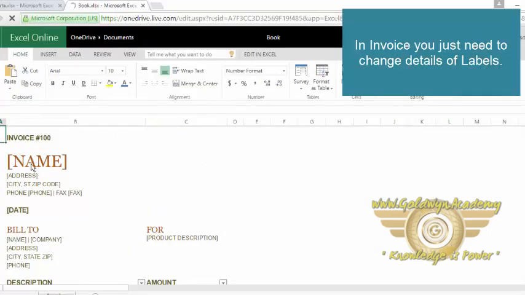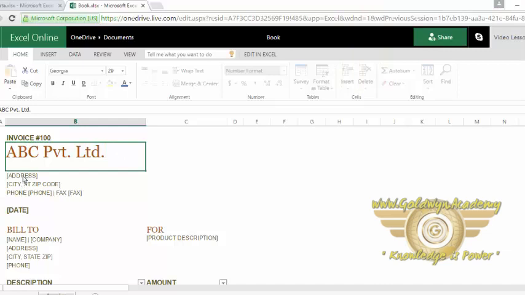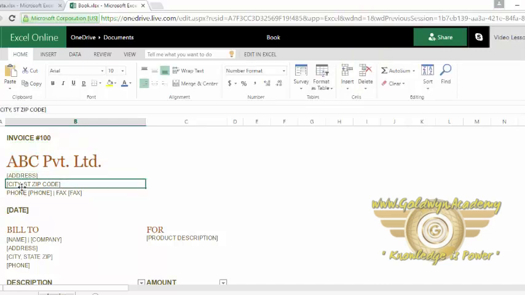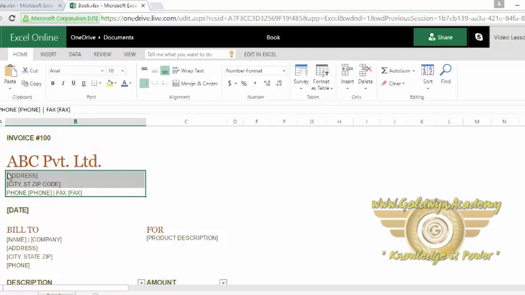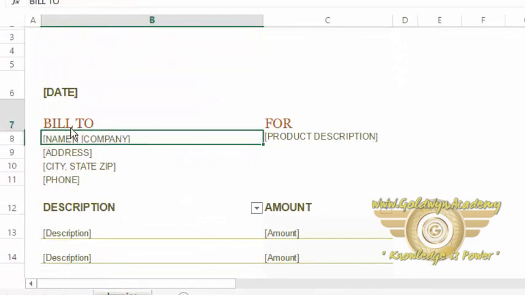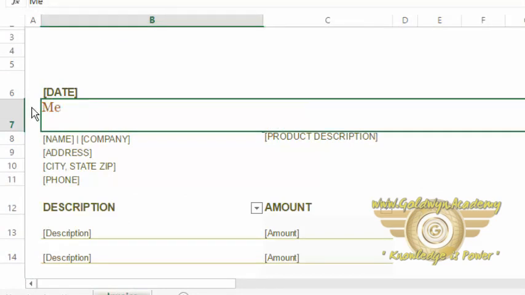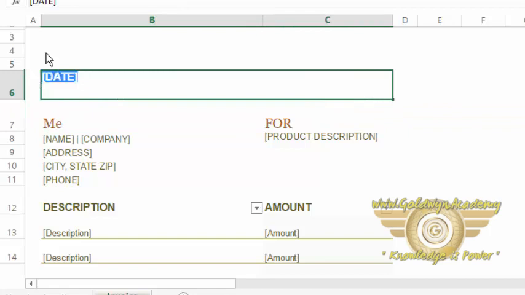Now I can change the details, like for which company this invoice is: ABC Private Limited. Here you can enter address, zip code and phone number. I don't want it, so I'm just removing it. And here you can give the invoice number, bill to. Here you can write your customer name, me. Here you can write the date.